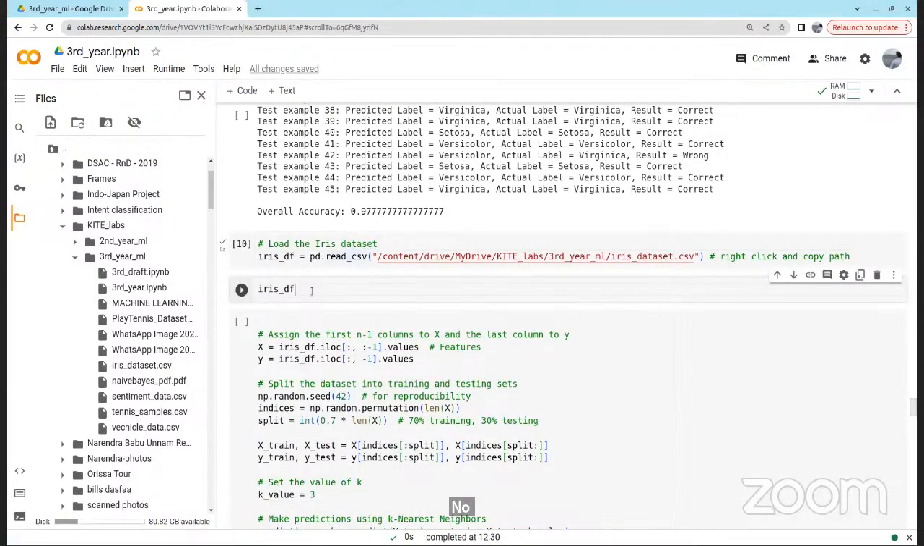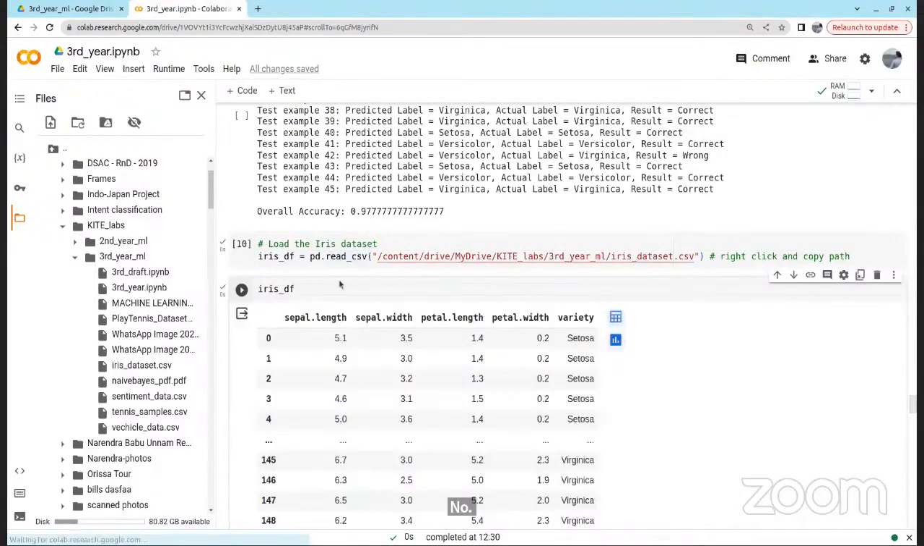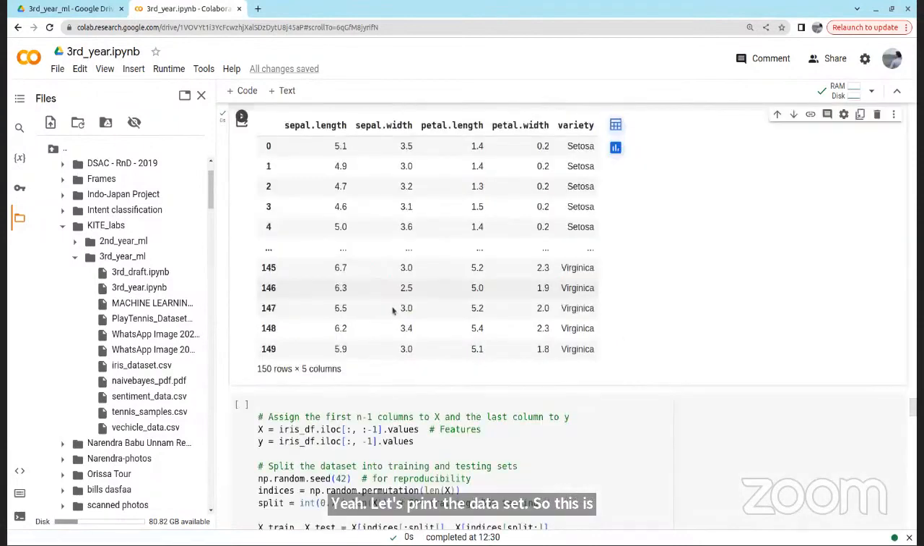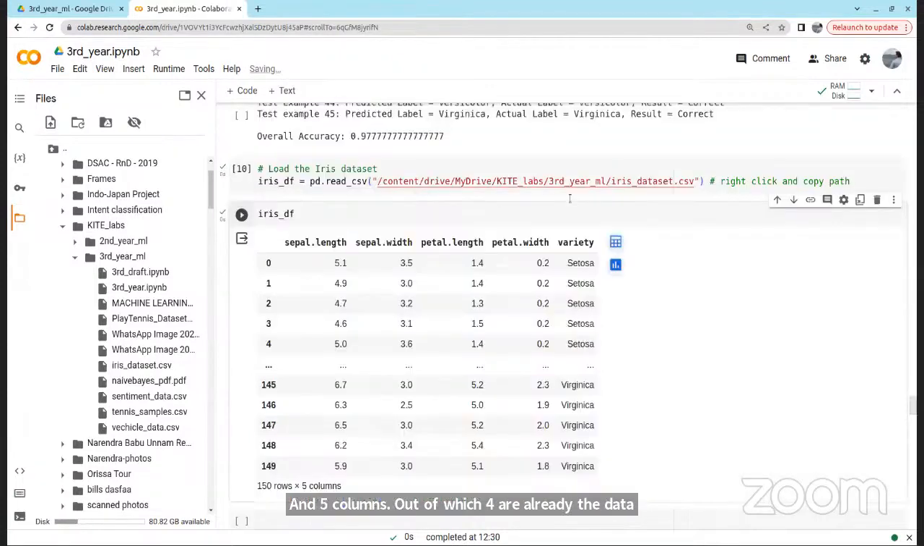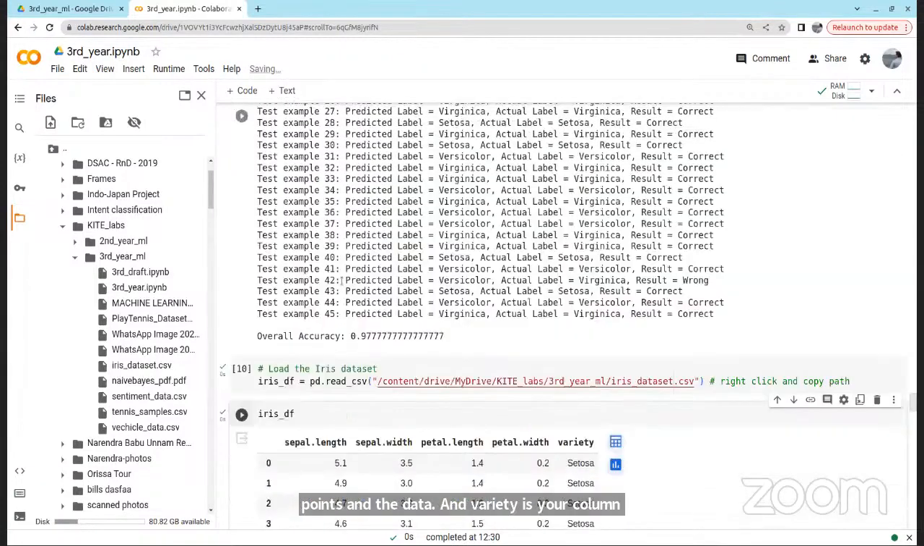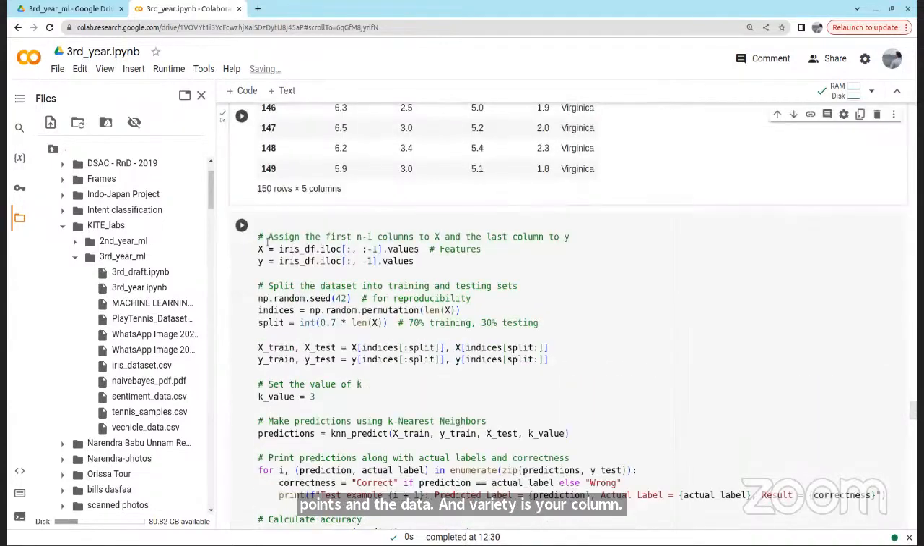Now, let's print the data set. So this is the data set. We have 150 rows and 5 columns, out of which 4 are the data points or the features, and variety is your label column. So you read the data now. After reading the data, you have to separate X and Y values.